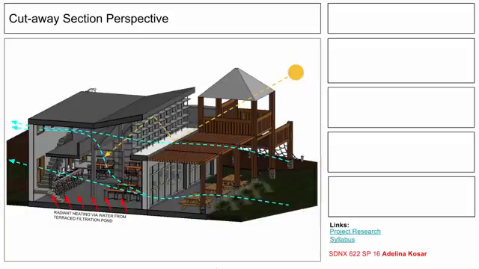And I'm planning to use radiant heating as my heating source for the classroom.